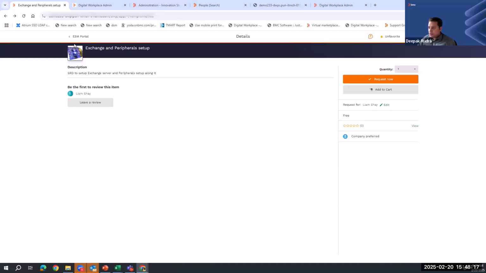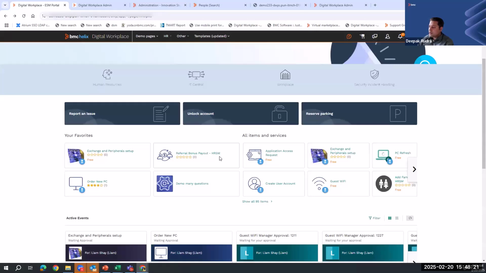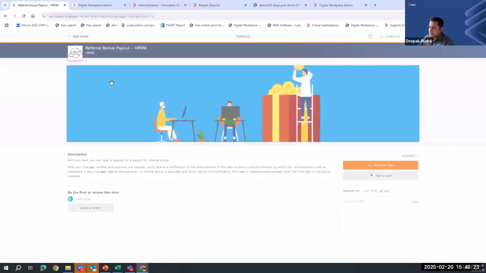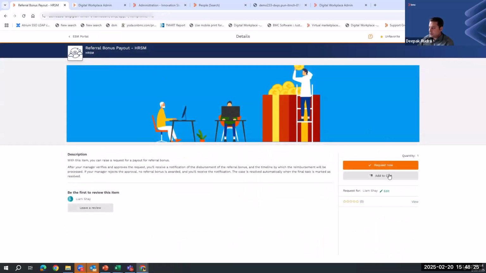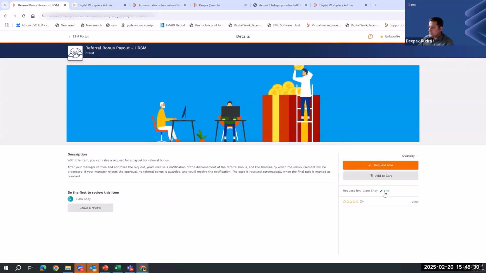All right, and moving back to the next one, which we talked a little bit about: on behalf of. So this is an example of referral bonus payout. You do not want this to be raised on behalf of somebody else. Right now, as you can see, it's actually enabled.